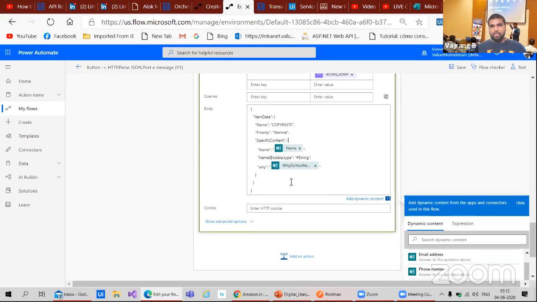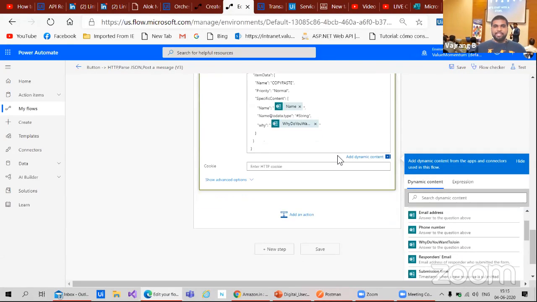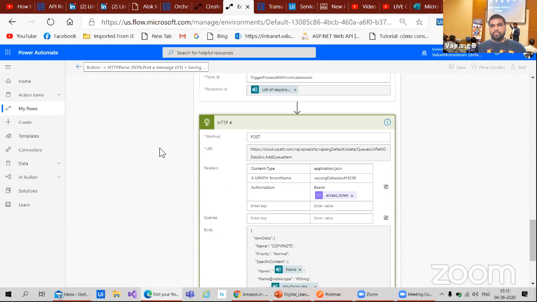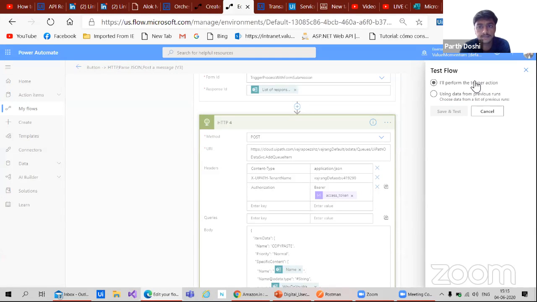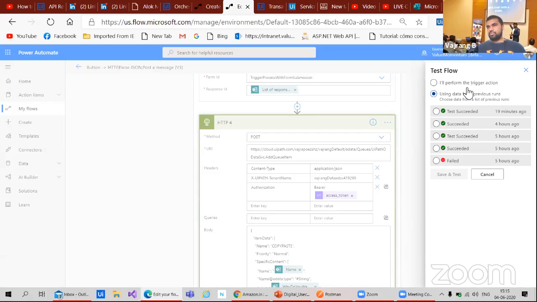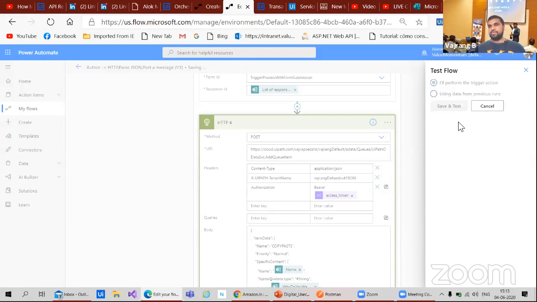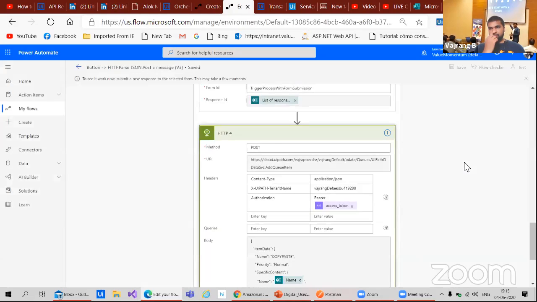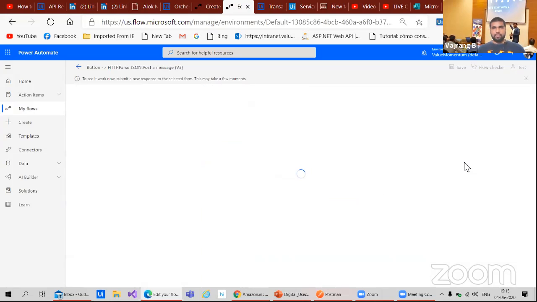Let's go ahead and test the copy paste, whether the item is getting added to the copy paste queue. If it is, then let's go with the UiPath bot. Let's save it. Again, we have everything here. Let's test it. Perform trigger. We don't have anything, I'll perform a trigger action, save and test run. Why don't you quickly submit one data?